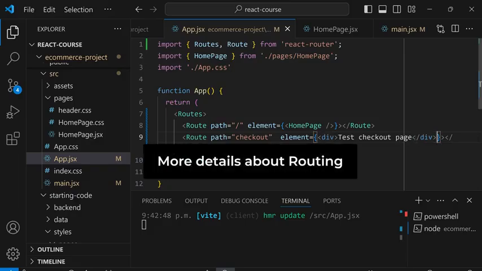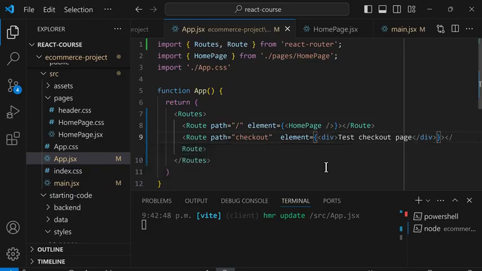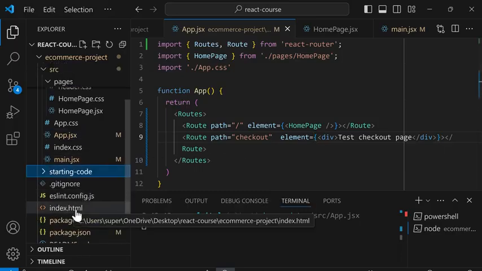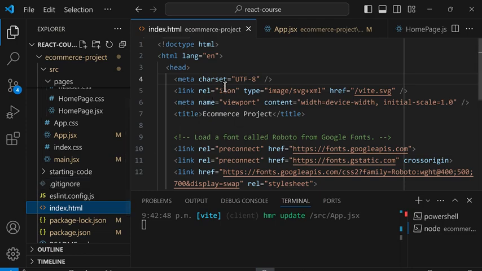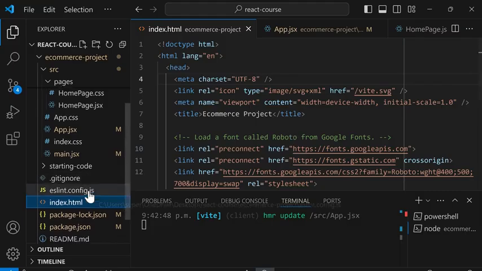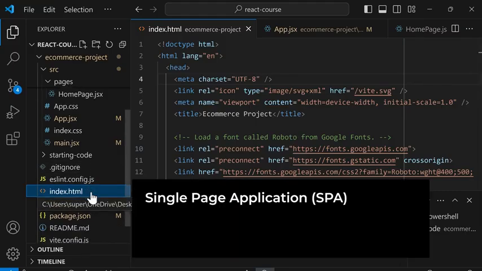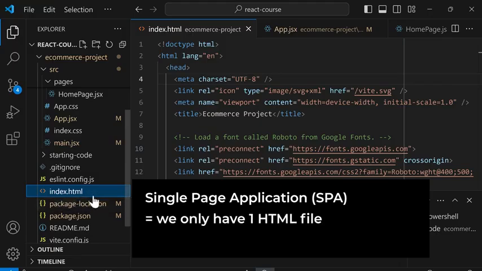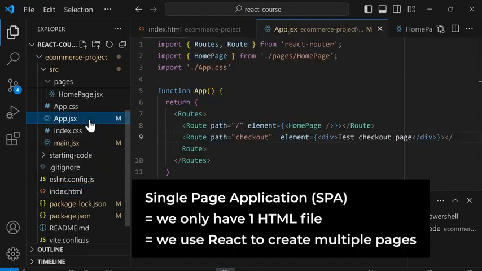Now let's learn some more details about routing. If we look at our code, we now have multiple pages in our website, and all of these pages use one HTML file, which is index.html. So this HTML is shared between all of our pages, and this reduces repetition. By the way, this is called a single page application, or an SPA. This means we only have one HTML file, and instead we use React to create multiple pages.